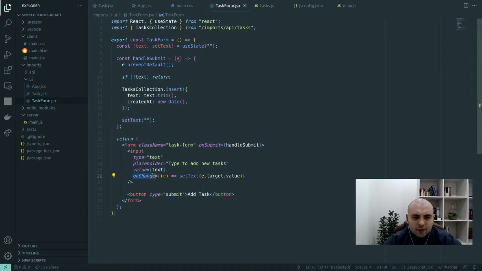On change. So set text will be calling this function or what? Yeah, let's play a little bit around and try to understand how this stuff works behind the scenes.